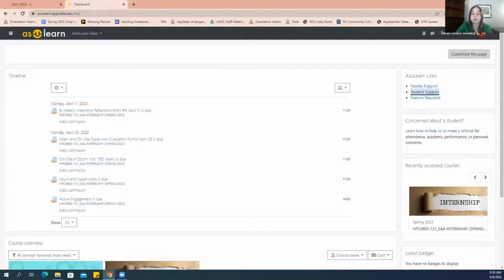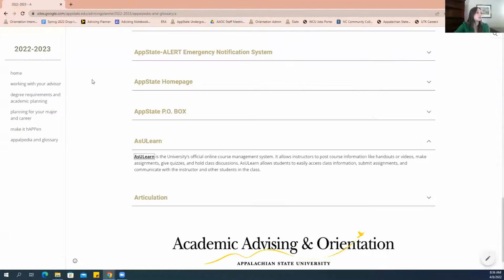If you are bringing in transfer credit, the Office of Transfer Admissions Engagement can help make sure that you're getting the appropriate Appalachian credit for the course. You can look for more information about this at transfer.appstate.edu. The next support site we're going to look into is AppleNet. So we're going to go back to the planner.